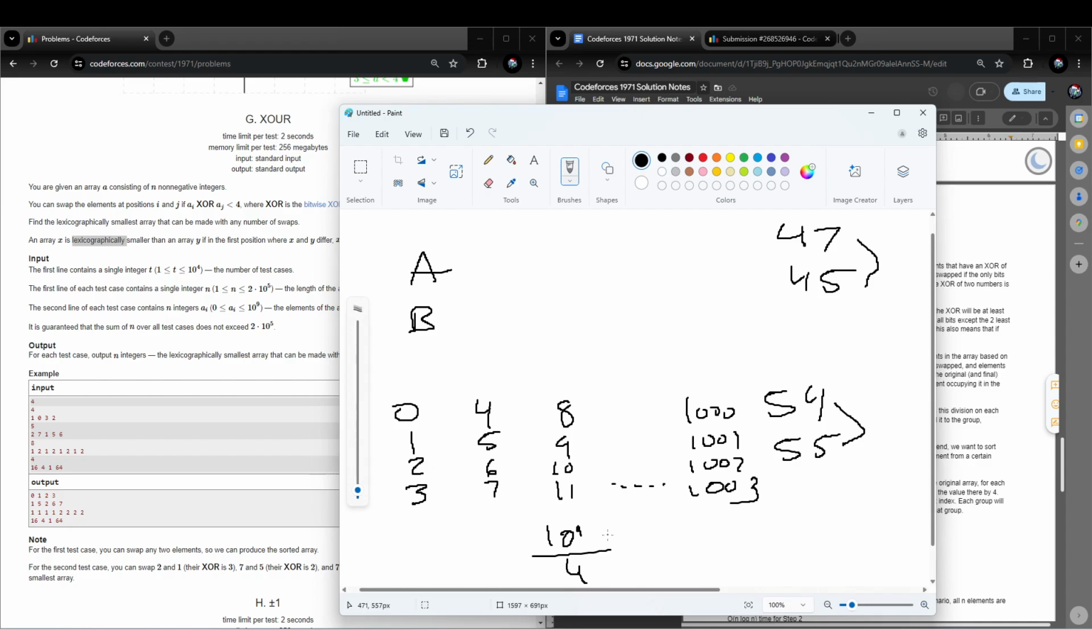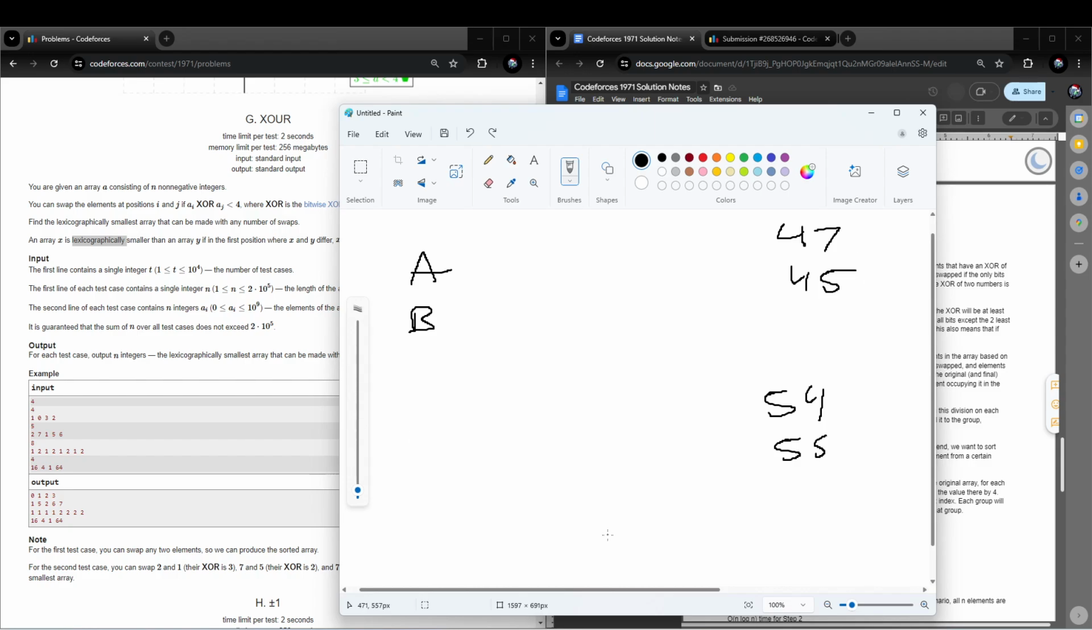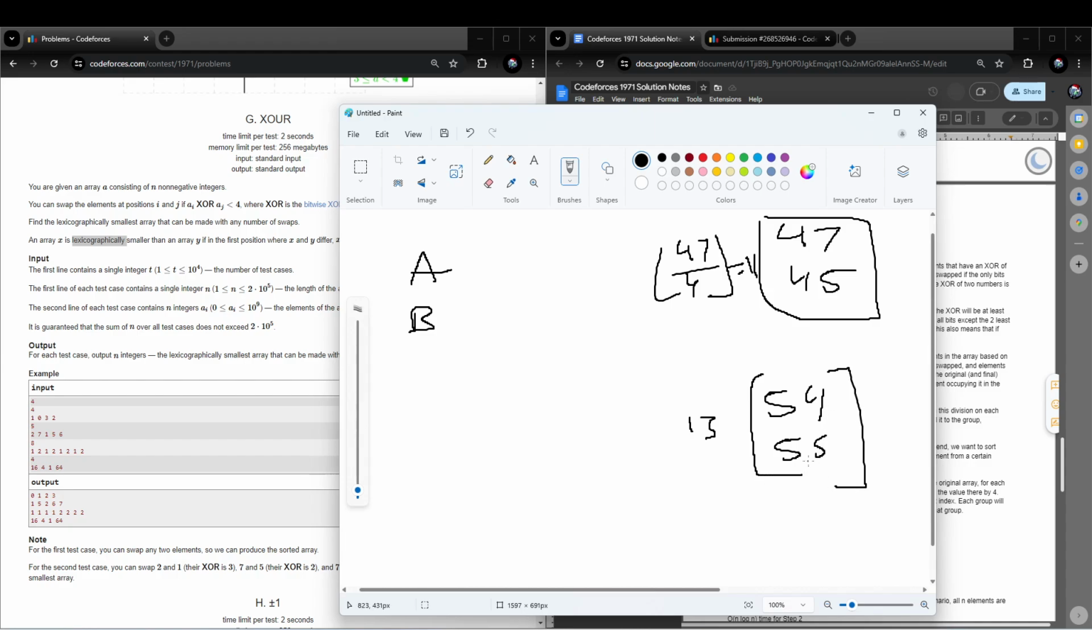So what we're going to do is assign all the elements of the array to a group ID. So we said 47 divided by 4 is 11. So these elements are part of group 11. This was 13. So these elements are part of group 13. So we're only going to keep track of groups where they have elements in the list.